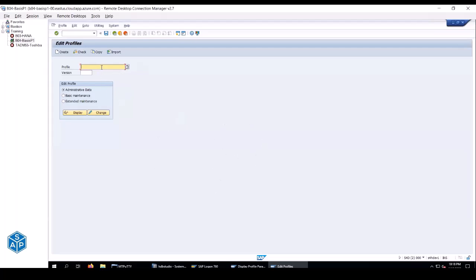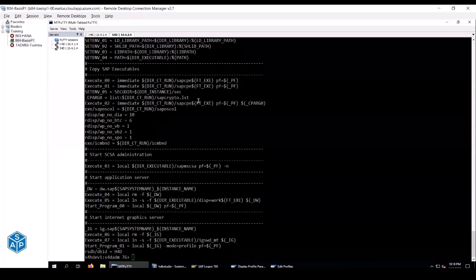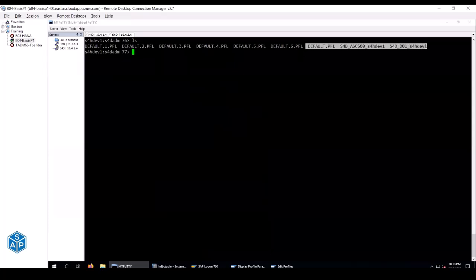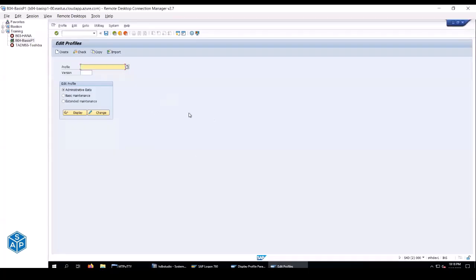Can you see? I'm clicking on this icon. It is not opening any profile. It's not giving me any option to select any profile. But if you look at the OS, at the file system, you can see all the profiles over here. These are the 3 profiles on the file system. It should show in this screen. Why is it not showing it?